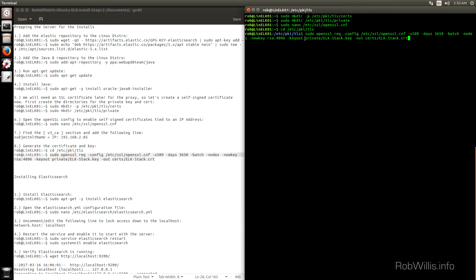So this should create the certificate and the key file that we need later on for the Nginx configuration, and it's going to do this in the certs folder that we made in the private folder. And that's pretty much it. I'm going to hit enter and let it generate the certificate. And there we go, it's already completed.